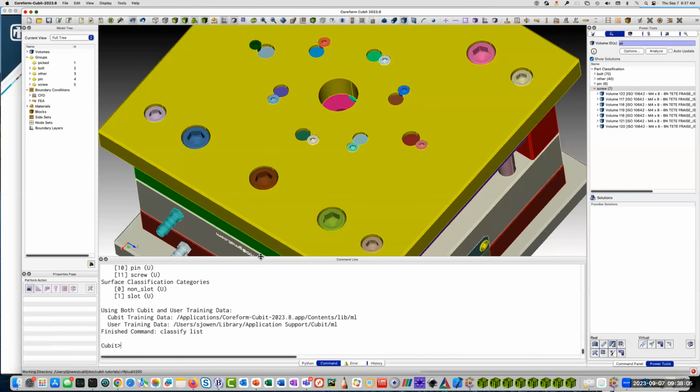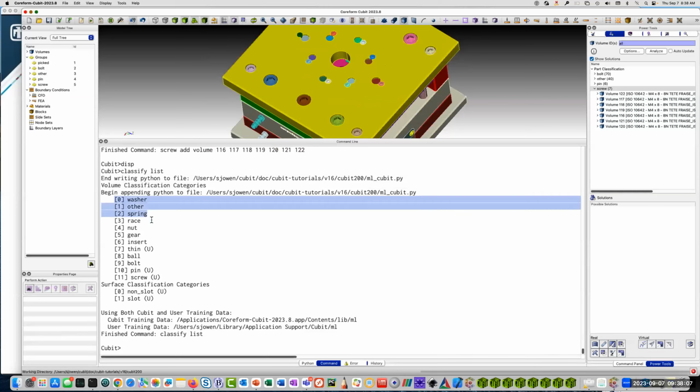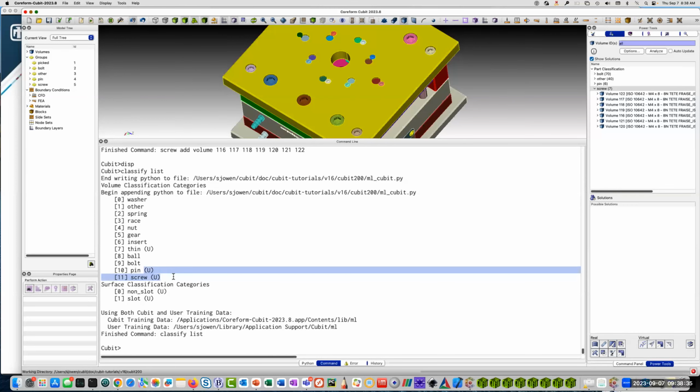Okay, so what you'll see here is it shows me all of my categories. The U here says that you have some user training data associated with it. So you notice that I had done this thin category previously, so I had some user training data. But notice that I changed the pin category. I also added this screw category. So now I have some of my own user training data. And so basically it combines the user training data and the Cubit training data that's provided.